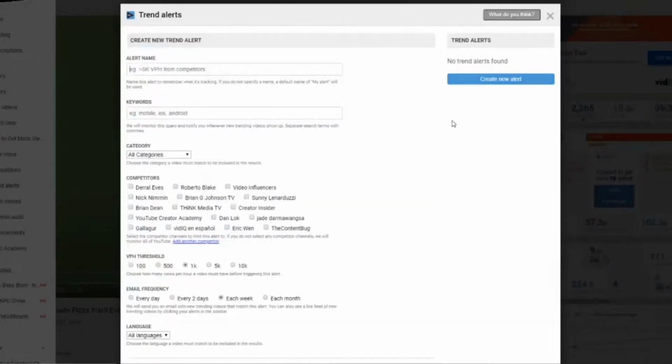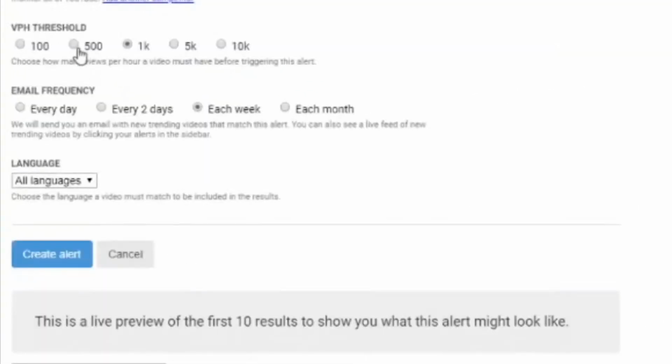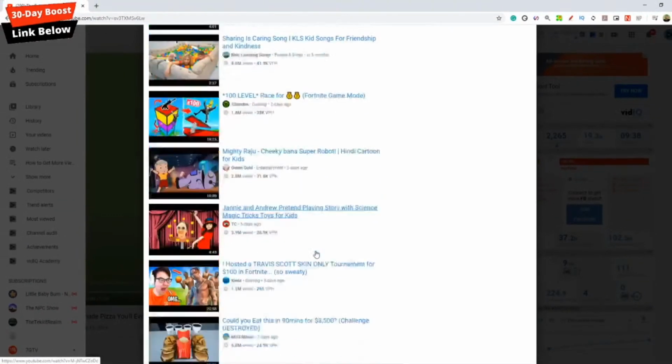Because trend is where it's at, the next tool I'm going to show you is called the Trend Alerts. Now, Trend Alerts, this is very important. Trend Alerts changes your channel. Here is why. You give it an alert name, and then you say, here's my keyword. So basically what I'm saying to VidIQ is anytime somebody makes a video with this keyword in from any of these competitors or from the whole of YouTube, when that video gets more than, let's just say, 1,000 views per hour, remember, per hour, not in total, each week, send me a report that looks like this.